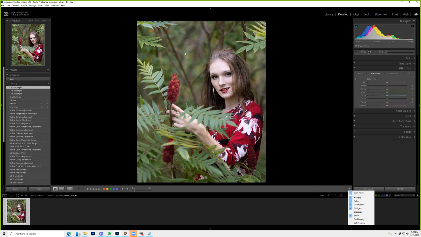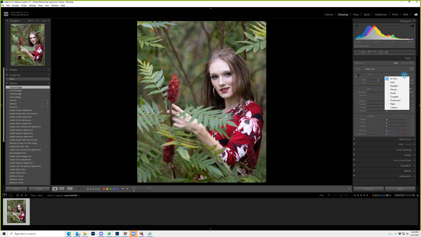The hand's a little bit bright and taking away from her face, so I'll just draw a little circle down here and kind of take away some of the highlights on that hand. There we go, that's not too bad.